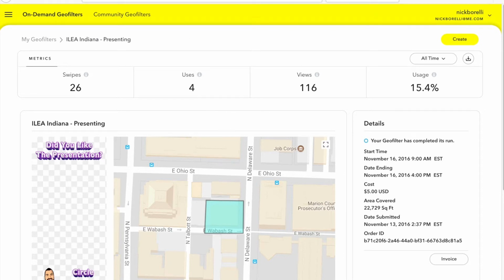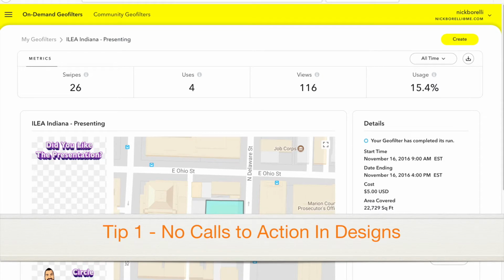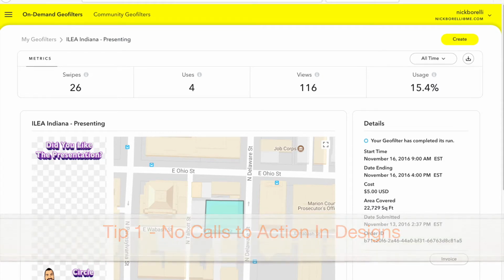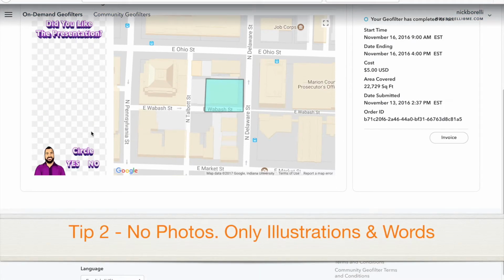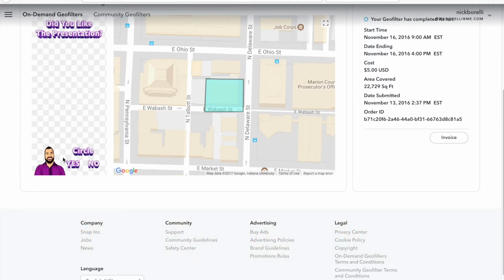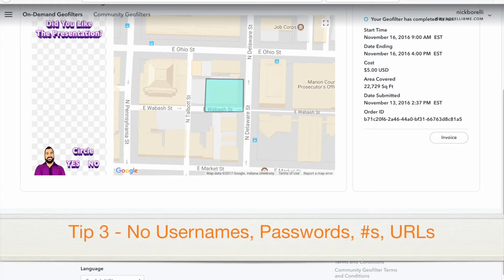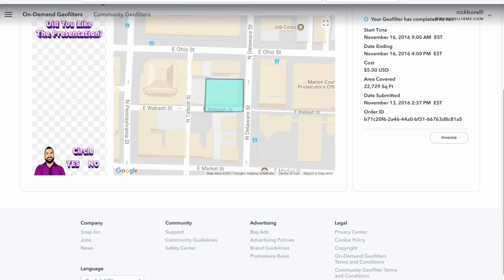Things to keep in mind when you design these: they cannot actually have a call to action. You can't have photos. They must simply be images, such as drawings or words, etc., but no photography. There cannot be any usernames or passwords. That's what you can't have based on their rules.